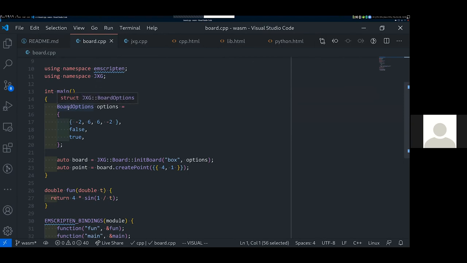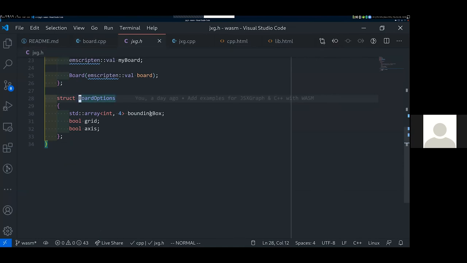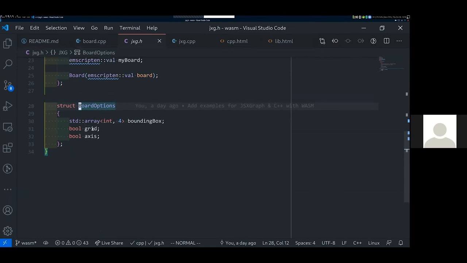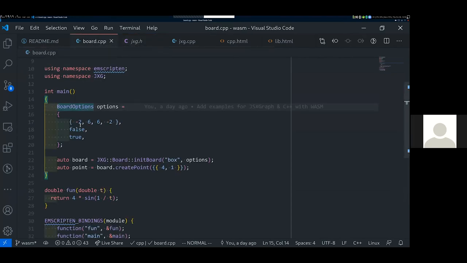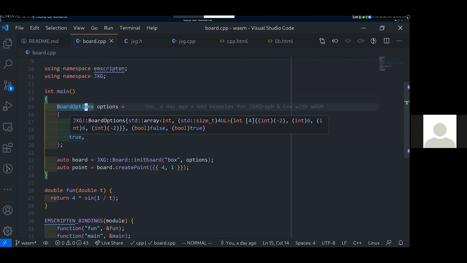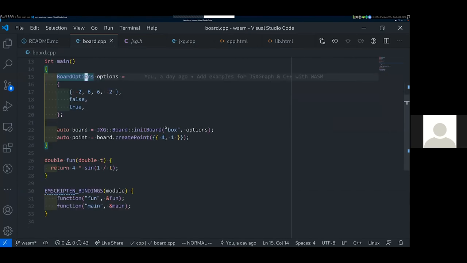So if we take a look at the main function here, we can see some struct board options that is very similar to, let's see what it looks like. It looks like this. We have a bounding box, we have a grid, and we have an axis. And we fill that out. We go from -2 to -6, -6, and -2. We don't want to have a grid, but we want to see the axis. We say JSXGBoard init board with the bounding box with these options and create a point.